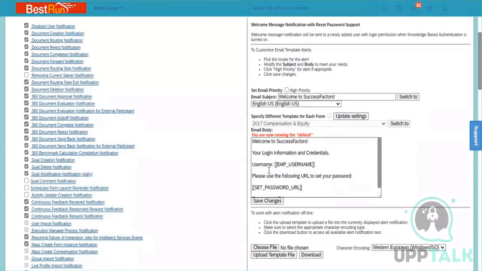For the username, in the notification it is employee underscore username within inverted brackets. This token will pick the value from the directory, and when the notification is sent, it will send the actual username. The token will be replaced with the username. Likewise, set the password URL: whatever the password URL is, the token will be replaced with that URL when it is sent to the user.